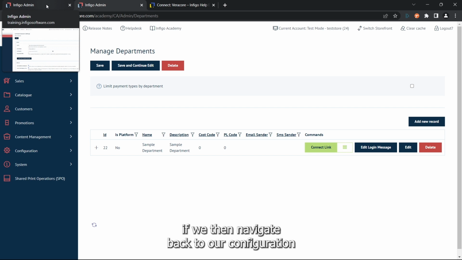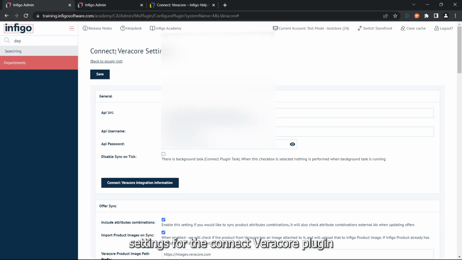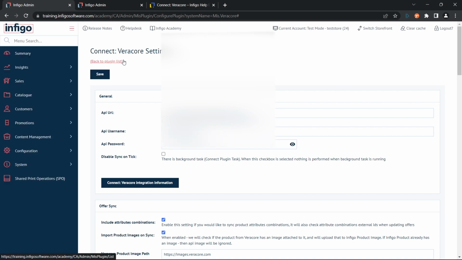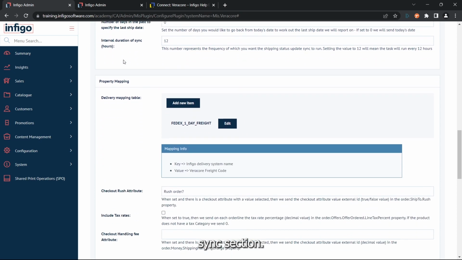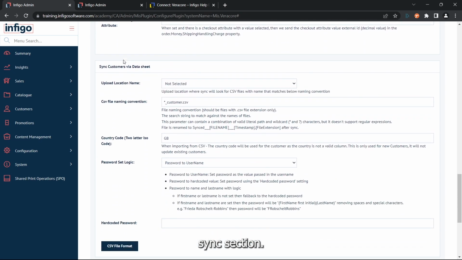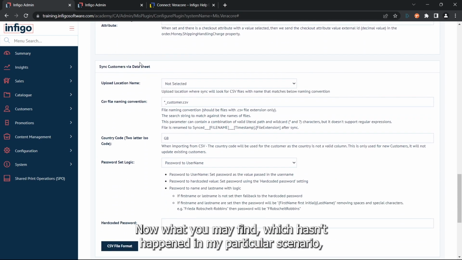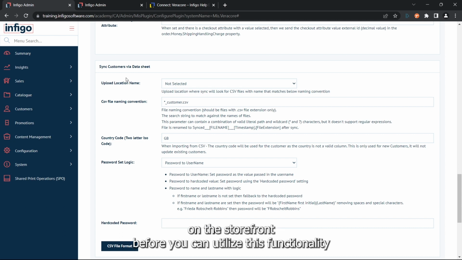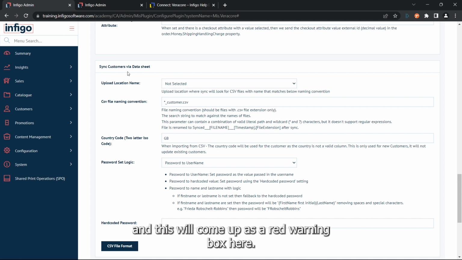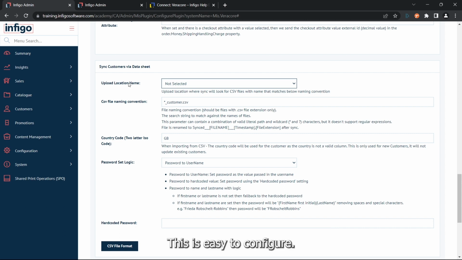If we then navigate back to our configuration settings for the Connect Veracore plugin and go to the Customer Sync section. Now, what you may find, which hasn't happened in my particular scenario, is that you get a message saying that usernames need to be enabled on the storefront before you can utilize this functionality. This will come up as a red warning box here. This is easy to configure.